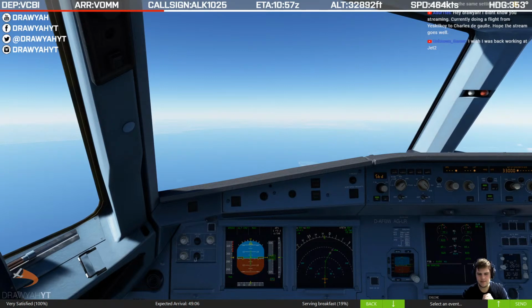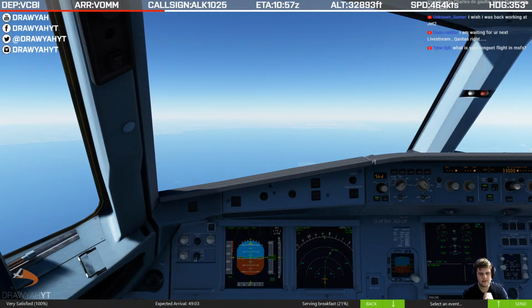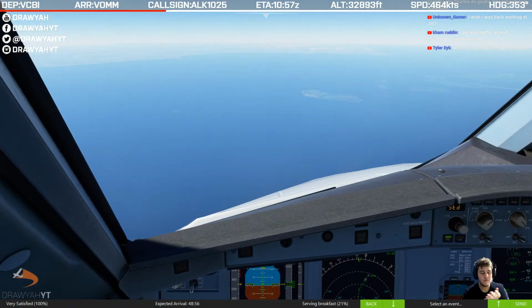Any tips on more frames? Just check your graphic settings really, Cutters. Check your graphic settings, increase it, decrease it when needed, make sure you're not running everything too hot. I wish you back working at Jet 2. I've got a friend who left EasyJet and looking to rejoin them some stage soon, so good luck to them.